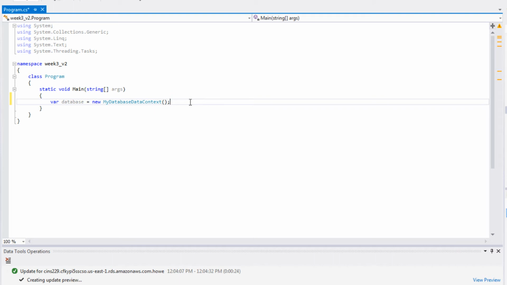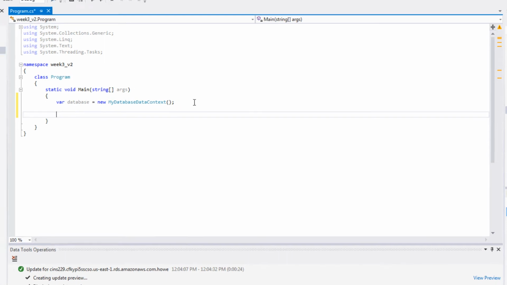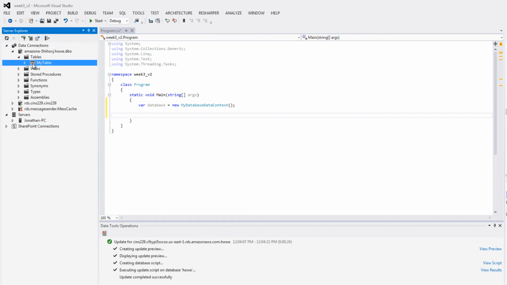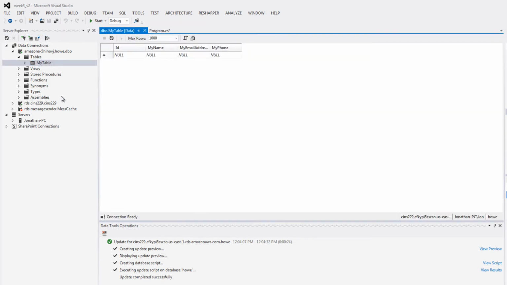So we create the database data context, and now we can use that to access data in the my table. Let's go ahead and just add a row to the database, just so we have some data in there, because I want to do a select first, because selects are the easiest. So we're just going to give it an ID.